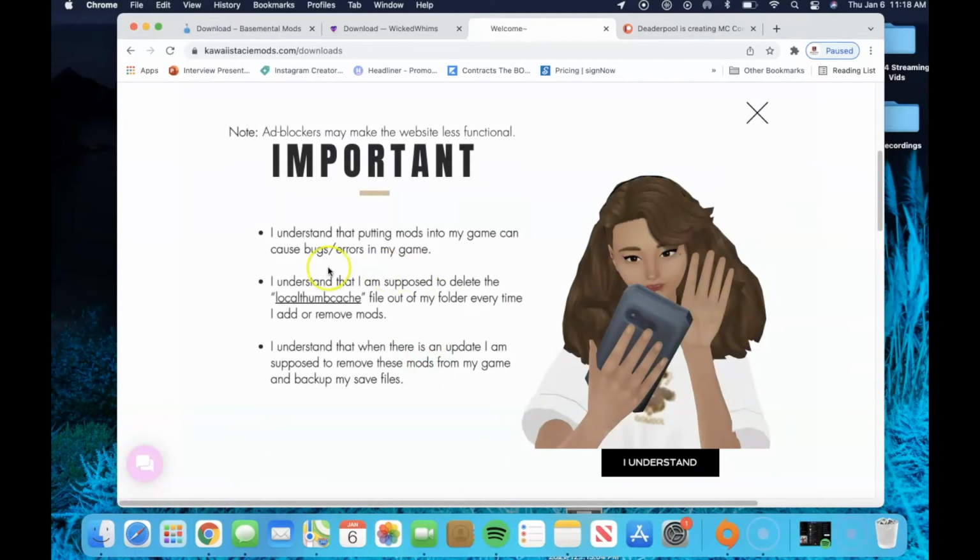I like her website as well because she lets people know beforehand that if any ad blockers are up, it may make the website less functional. And that's one thing you want to consider too, guys. I was getting some comments of people saying that they were unable to download certain mods for some reason. They were clicking the download button, it wasn't working. If you guys have ad blockers on and things like that, it will prevent you from downloading certain content from certain sites.